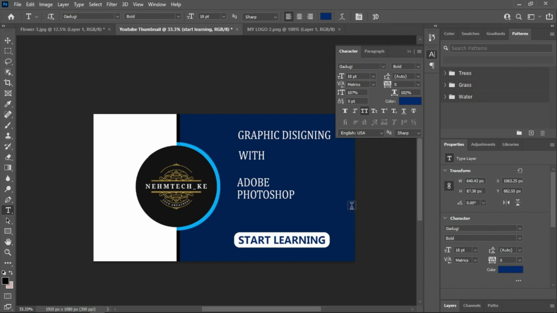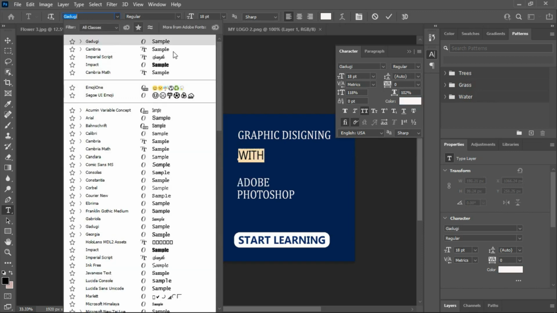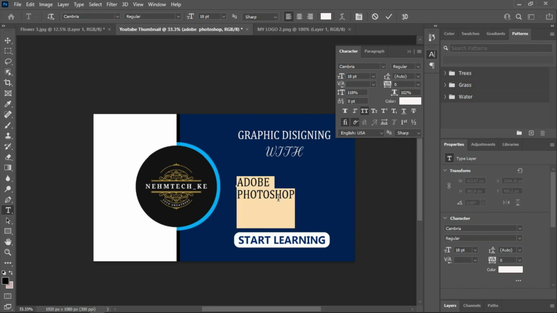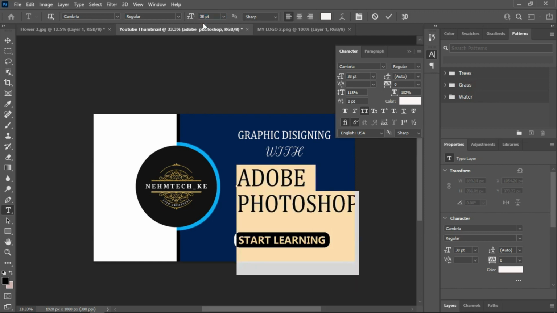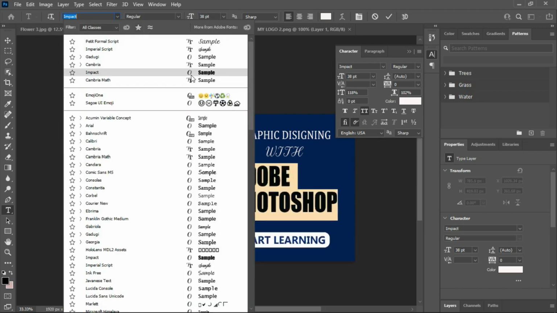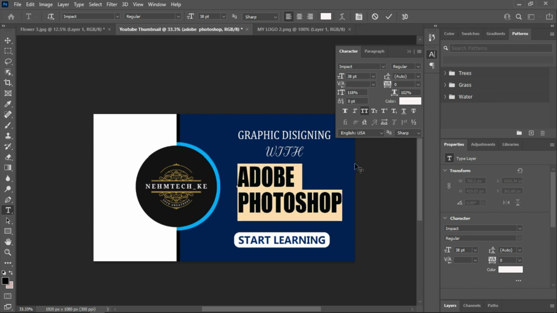Once you feel that it's perfect, now guys, this text I want to change to a different font. I'm going to choose this font here. Now with this Adobe Photoshop, let me increase the font size and make it very big. And then perhaps I'm going to use this thicker font type for impact. Let me place it there, and then increase the size.